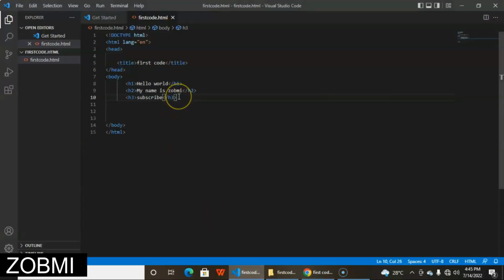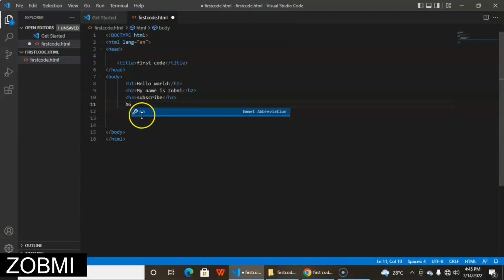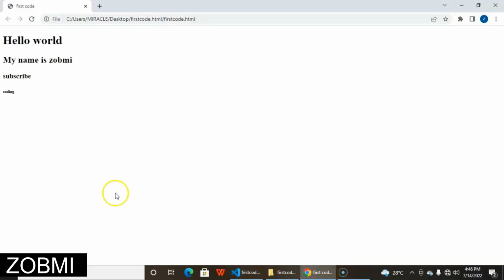This will go on and on till the last one is H6. H6 is the last one. So let's just use H6 instead of wasting our time. So, coding. Then we go. Now let's see how small it will be. F5. You see, it's very small. Now this is the least. This is the least font you would see.